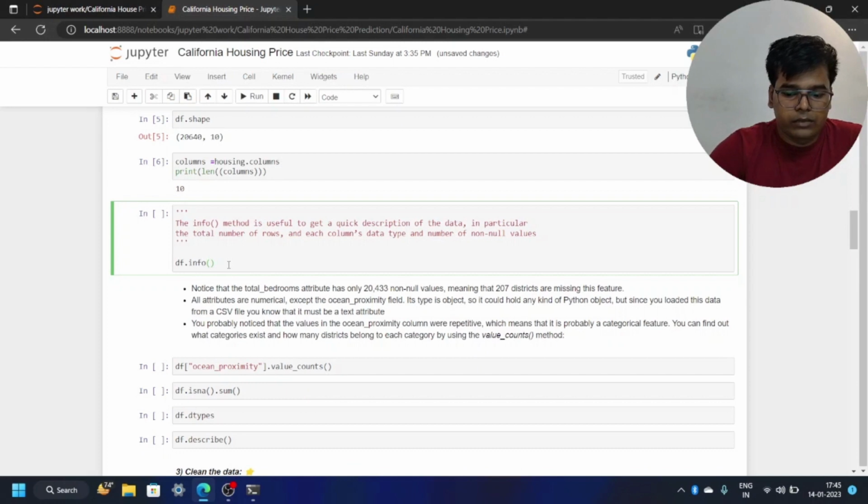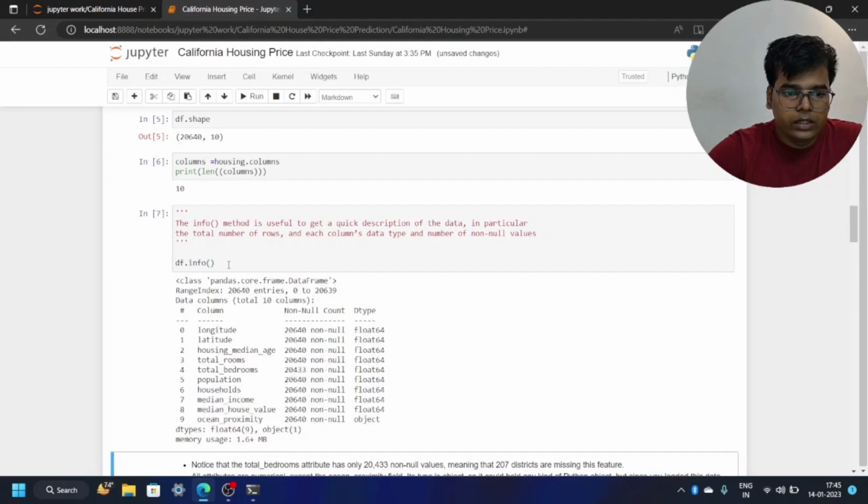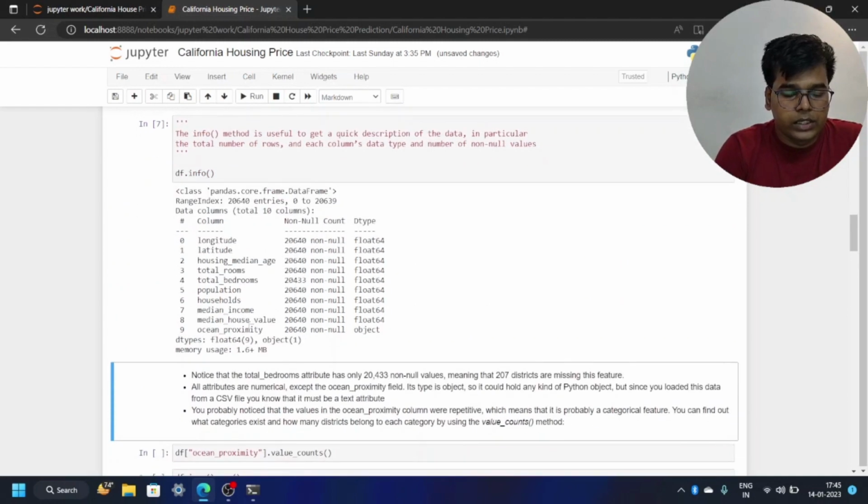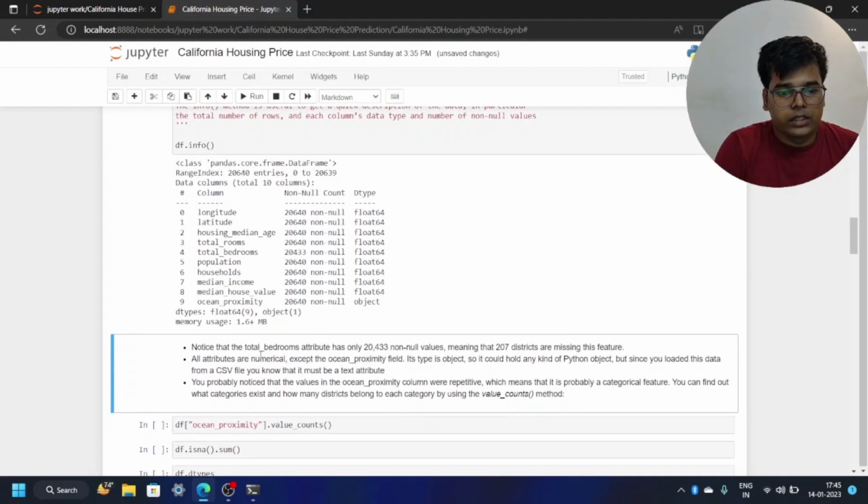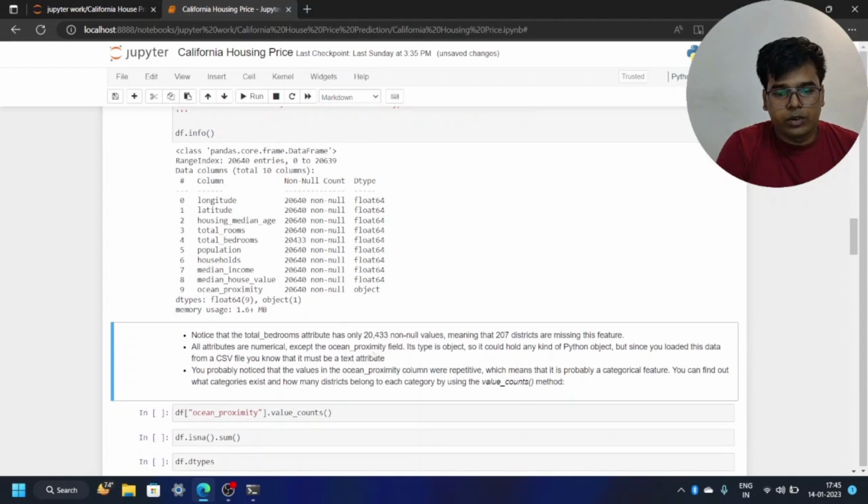Then I will check the information about my data frame. I will run this df.info cell and it will show me this result. You can notice that the total bedrooms attribute has only 20,433 non-null values, meaning that 207 values are missing in this feature. And all attributes are numerical except the ocean proximity field.